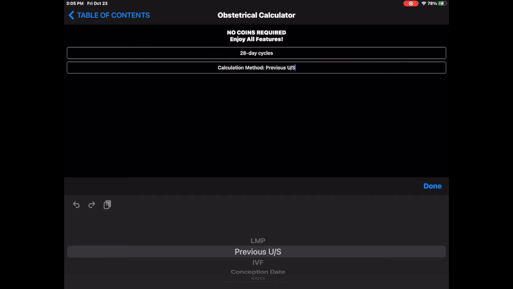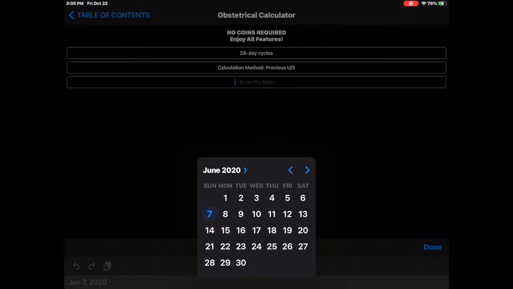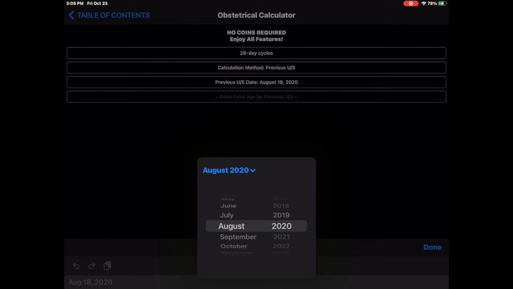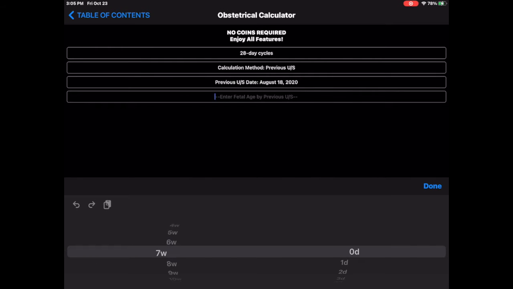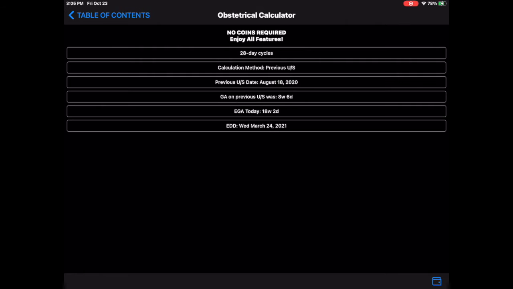To calculate the fetal age by previous ultrasound scan, select Previous Ultrasound from the wheel. Enter the date of previous ultrasound. Select the number of weeks and days for the fetal age according to previous ultrasound scan. As you select the number of weeks and days, the current fetal age and expected date of delivery will be calculated and demonstrated.